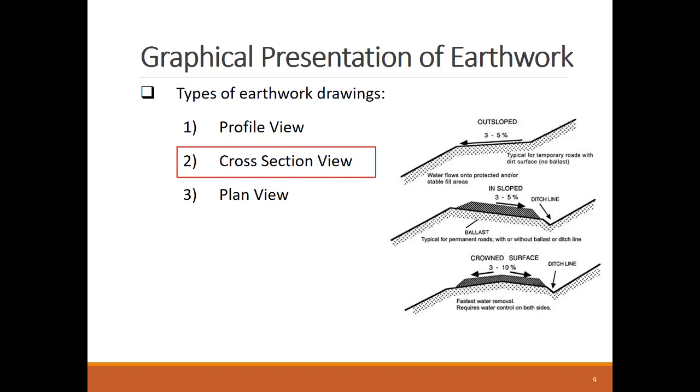Cross-section views are useful to get more construction details in the different locations of the project. For example, you can know the slope of the finished grade, the existence of paving materials, and the need to construct drainage facilities like ditch lines, pipes, and culverts.